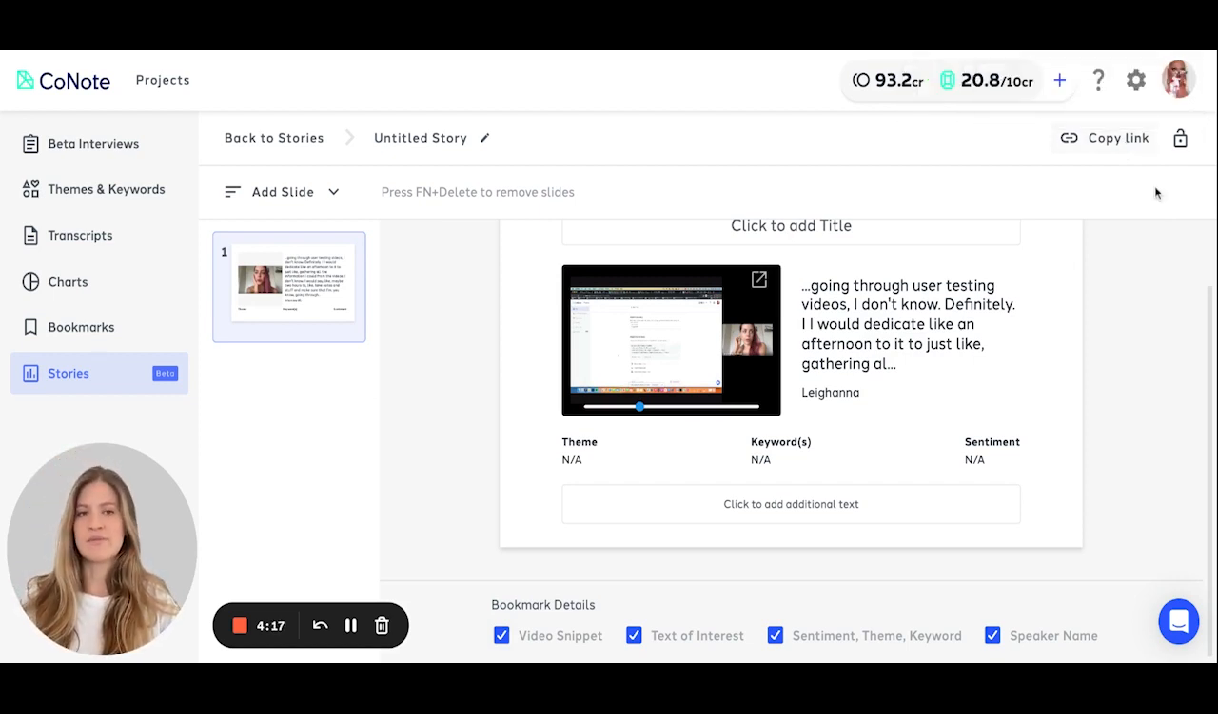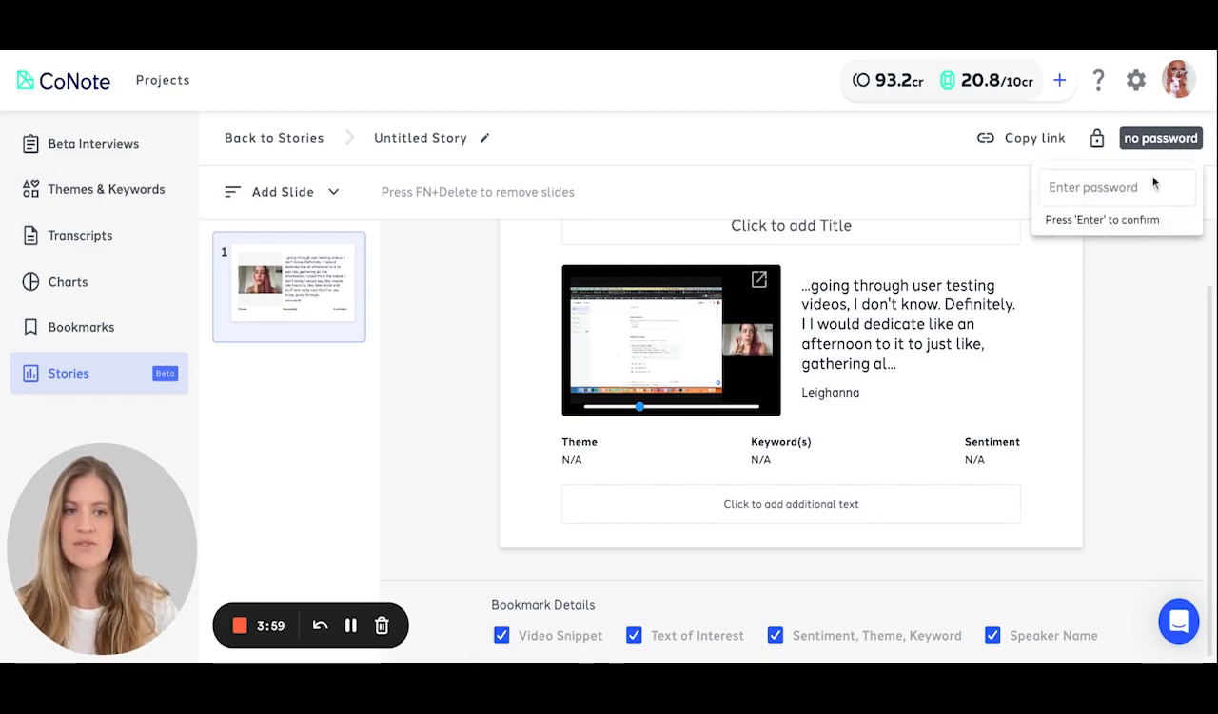In other platforms that I was using as a user researcher, often my teammates would have to make an account just to view my work. And that made it hard to take all of my research through the finish line. So with Conote, you can just copy the link and they can view it no matter what. And if I'm worried about sharing sensitive information, I can password protect it using this cute little lock here.